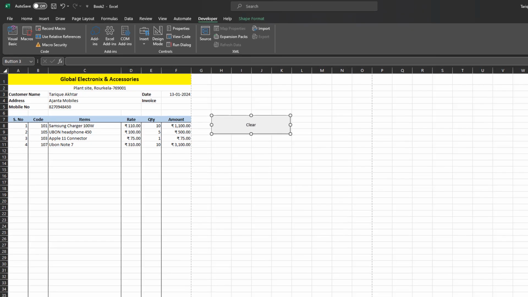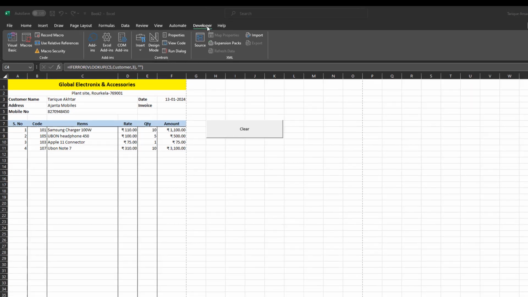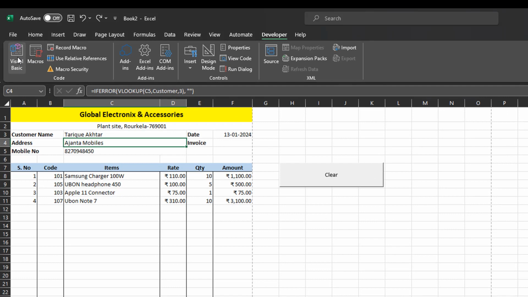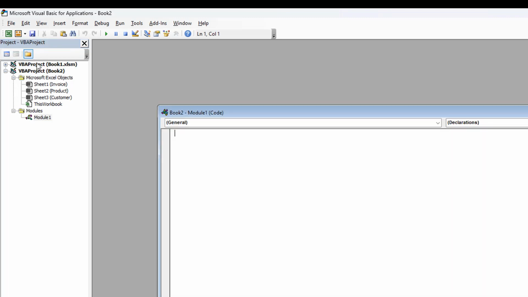Now inside this, I will write the logic. So for writing the logic, we need to click on Developer tab, then click on Visual Basic here. It will open this project area. Now here we need to create a module. So inside this, we'll create a sub procedure. So Sub, and give a name like clear and generate invoice number.